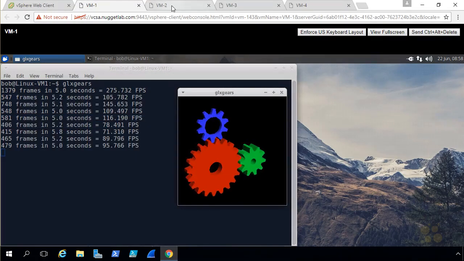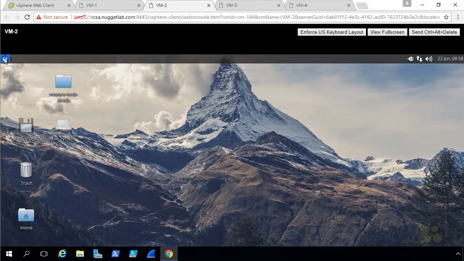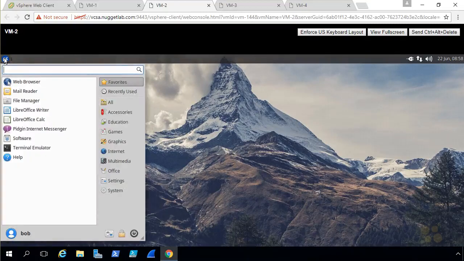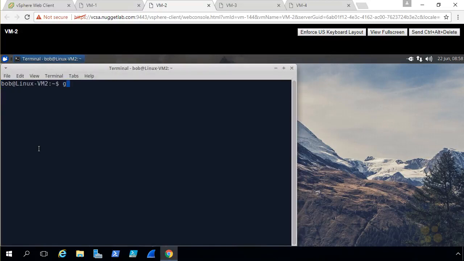Let's go to VM2 and we'll do the same thing. Click on the mouse in the upper left hand corner of the desktop for VM2. Click on Terminal Emulator and we'll launch GLX Gears. And press Enter.